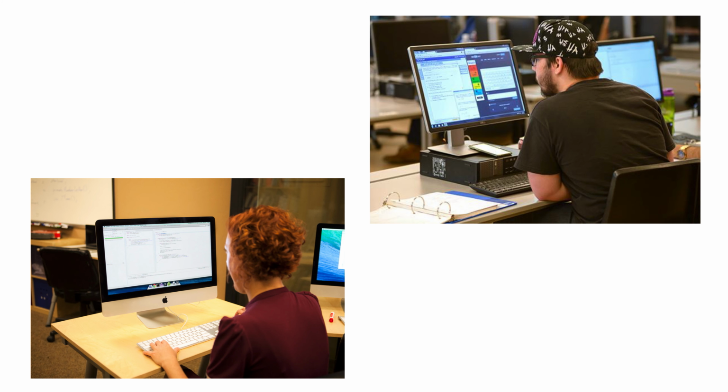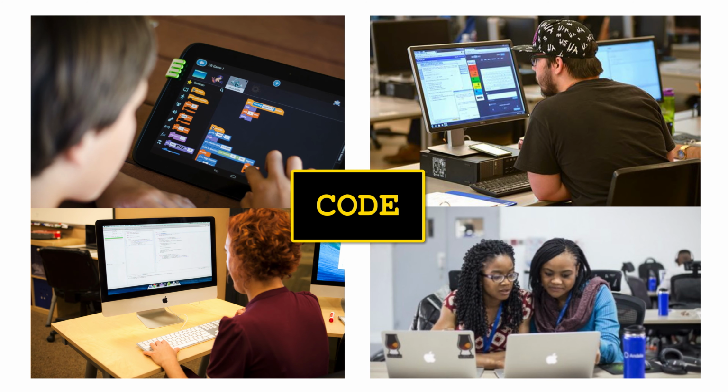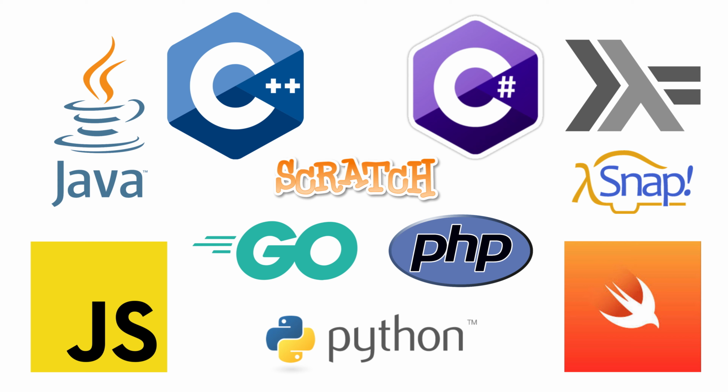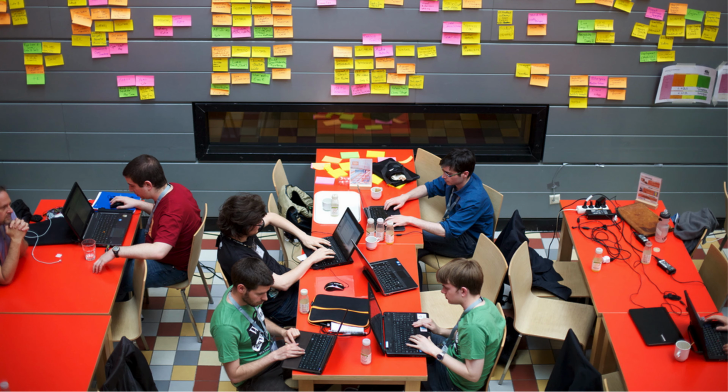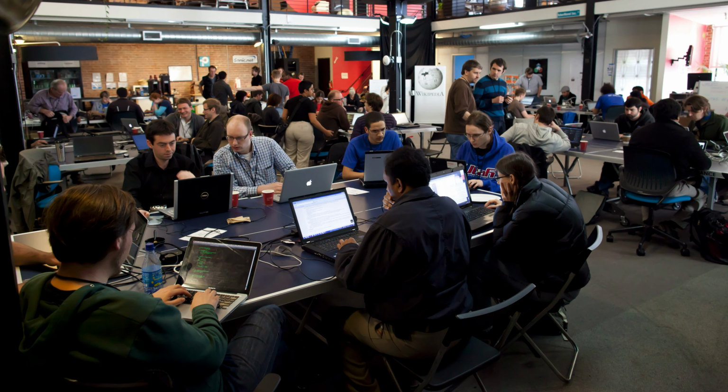Humans give computers instructions to follow in code. We use programming languages such as JavaScript, Java, Python, Swift, Scratch, or Snap to write this code. But behind the scenes, the computer is translating the programming language code into machine instructions that it can follow. Code allows us to solve problems and share those solutions with others in the form of apps, websites, or games.